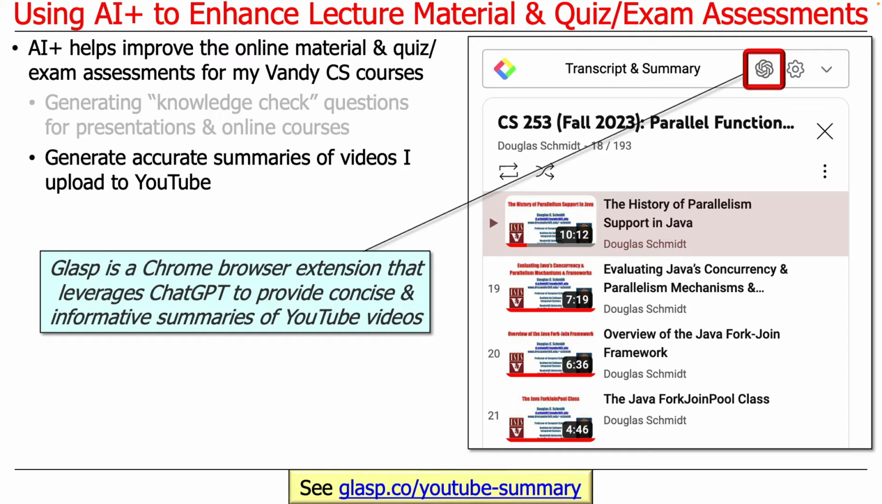Another thing I love to do, I have all these videos at the end of every day, and I upload them to YouTube. I unlist them at first, and then once they've created the transcripts for the video, I use this tool called GLASP, which you can get here. When you click on the GLASP tool, it's a plugin to Chrome, it will go and take the transcript of your video and then summarize it.